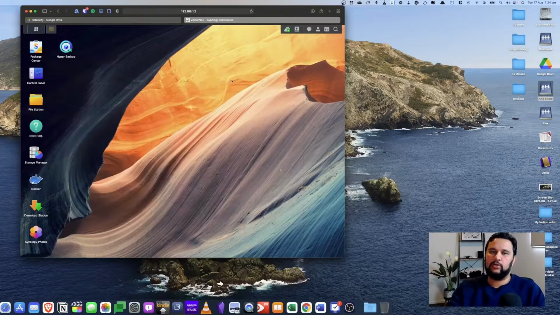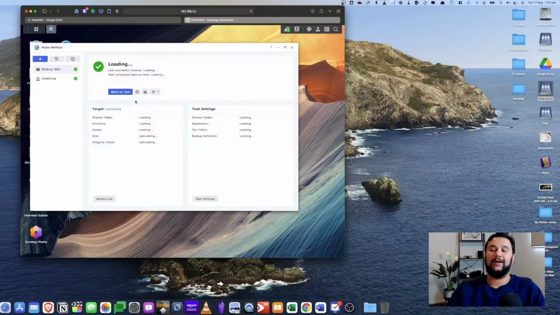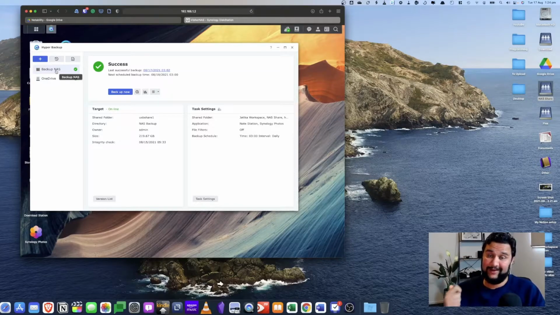For that also I use a backup, that's Hyper Backup on my NAS. That backup also has 2 levels. Yes, I do have 2 levels of backup even on my NAS. Number 1 is the local backup. So there's an external hard drive attached physically to my NAS server over here.